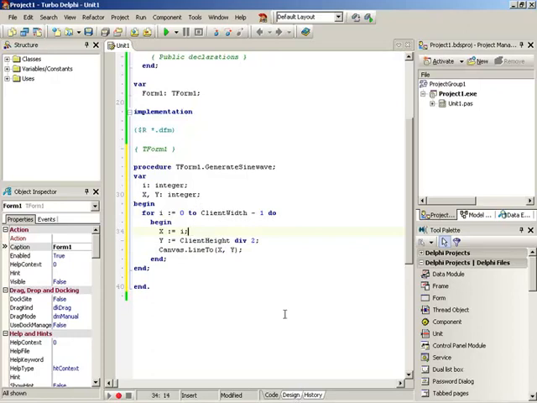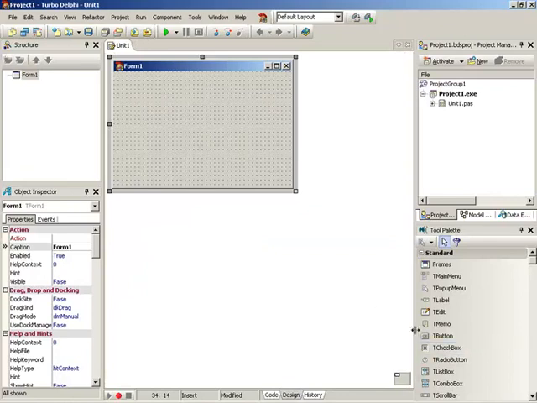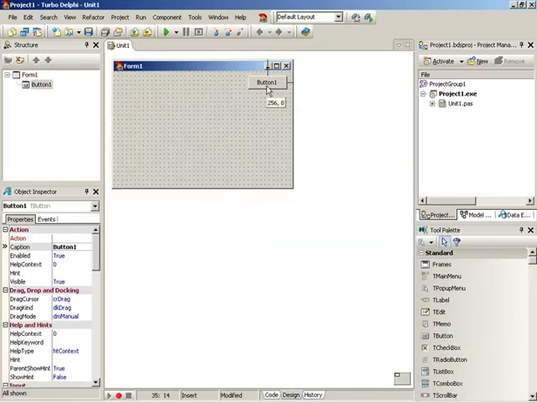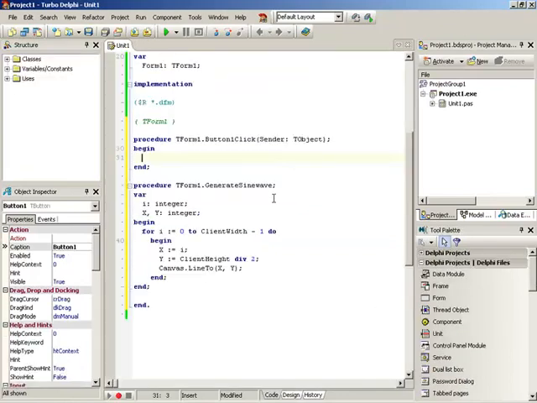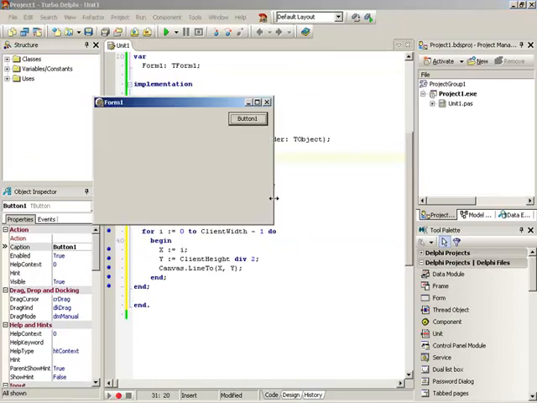Right. Now, to invoke this, we'll need some way we can get to it. I'm going to use a button just like in the last example. So this button will have our generate sine wave procedure. We can compile, we can run, and we click the button. And we do have a horizontal line, but we also have a vertical line.